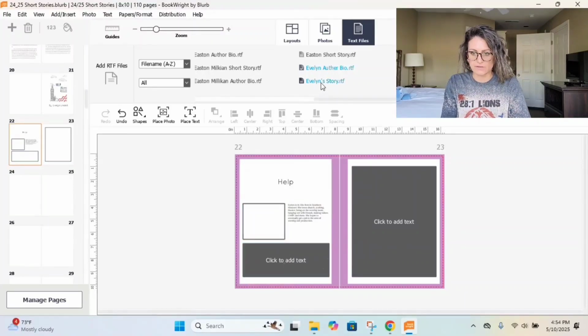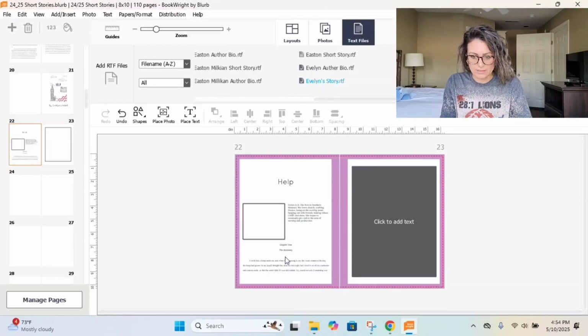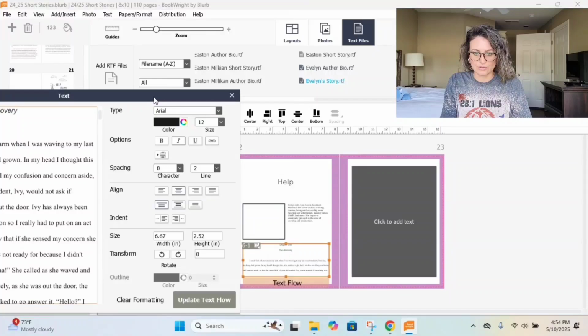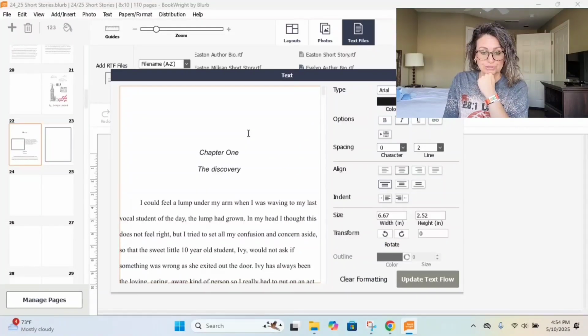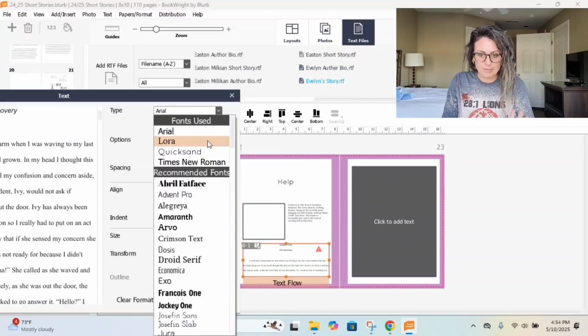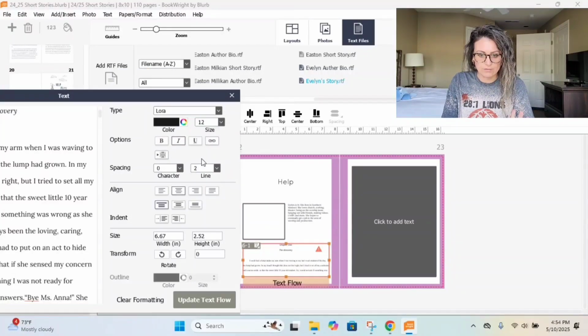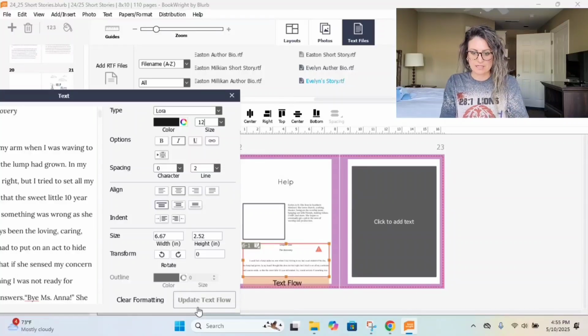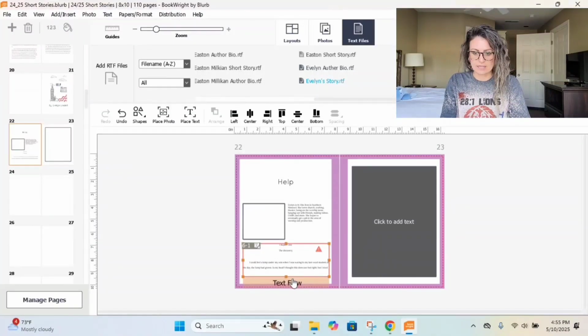So here is Evelyn's story, and I'm going to start by dragging it to the first box. Now I'm going to go ahead and click on this because I can see right here that she has a title. Oh, she has chapters. Okay, I'm going to leave the chapters in there. Some students enjoy putting chapters in their short stories. I'm going to change the font, size 12, 2 lines. Update text flow. All right, so I'm going to select text flow. Nope, it didn't select. There we go.